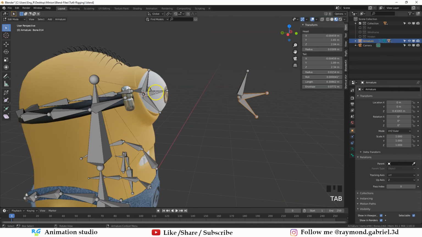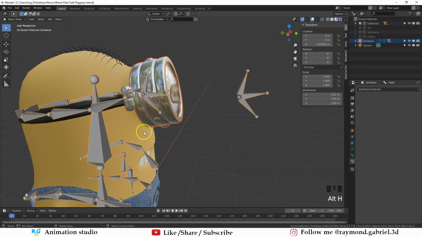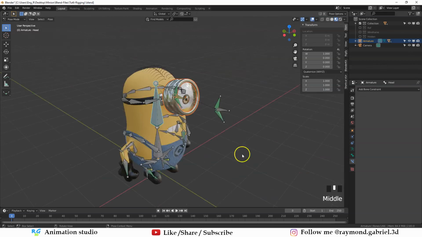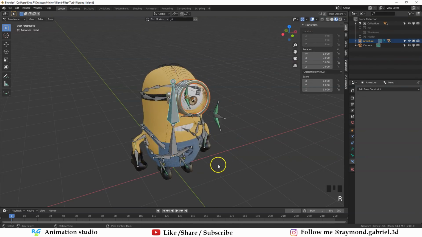Go to edit mode, select this bone and this bone. Then the last bone selected is the head bone. Press Ctrl P and select keep offset. Select these bones and parent them to the head bone as well. Okay, go back to object mode, press Alt H to bring back everything. Go to pose mode and let's see if everything is moving along.